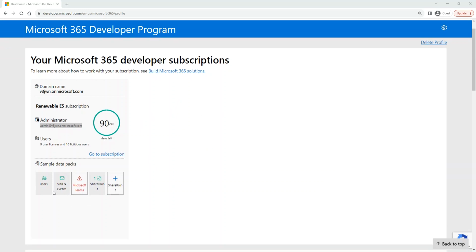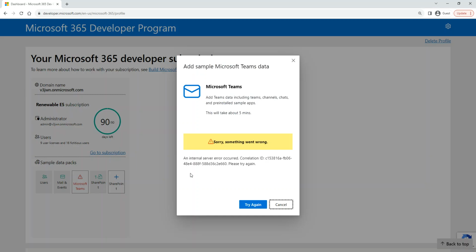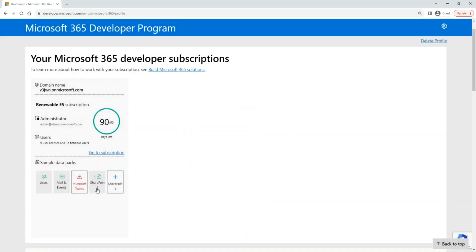But here, as you can see, all 25 users were provisioned for me. The emails and events are already sample data, but Microsoft Teams has an issue. If I click on it, probably it's gonna tell me what is going on. This will take about 5 minutes. They're working on it, so I don't have to. I can try one more time, but hopefully it will work at some point, and I'm not going to worry about it. When the SharePoint site collection is created, I don't know what a SharePoint site collection is at this moment.